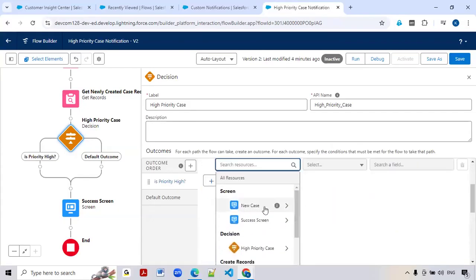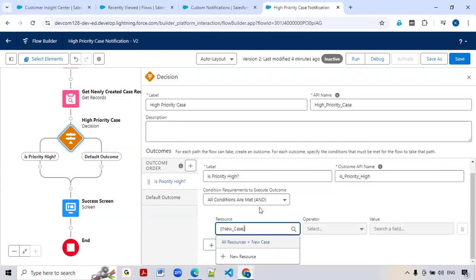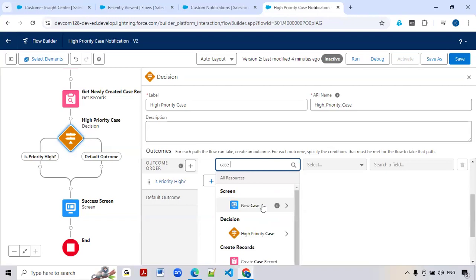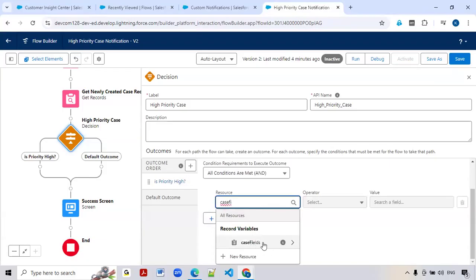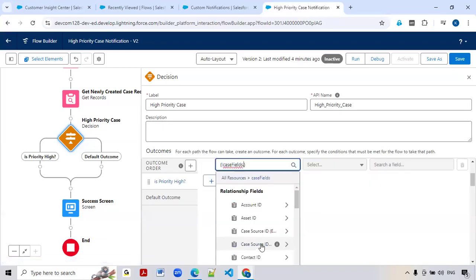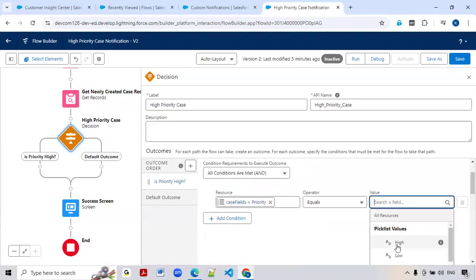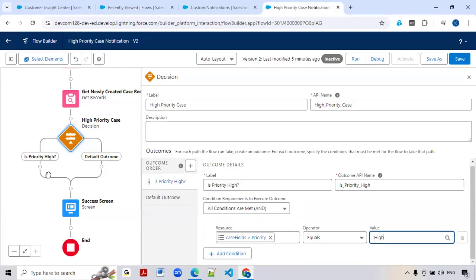How to identify it? In the new case screen we have the case fields, or we can directly search with the case object fields. So directly search with the case fields: priority equals high. If the case priority is high, we need to send the notification. That's why we take the decision here. If it is not high priority, we just display the success screen only. Okay, let's save this up to here.